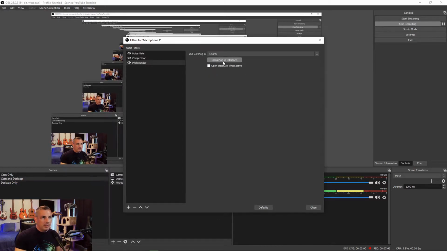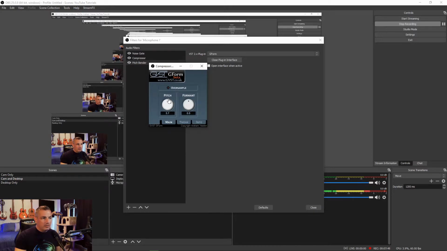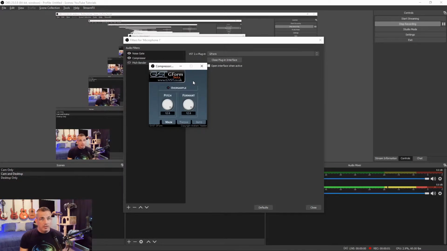You're going to open the plugin interface, and we are going to turn the pitch all the way up and the formant all the way up. Play around with these knobs. Play around with the tweak section. Just have fun with it. So we got the plugin installed.